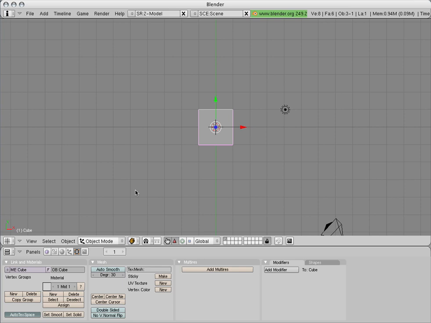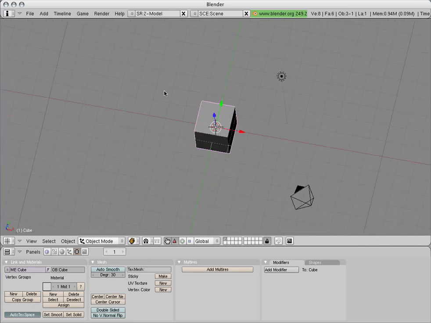BlenderTutorials101 here. Today I'm going to be doing a modeling tutorial, so I'm going to get started quickly. So first you need to delete this cube right here, because we're not going to use that today.